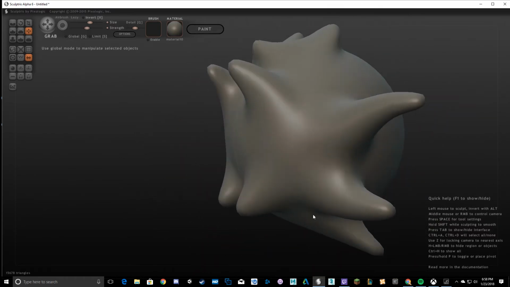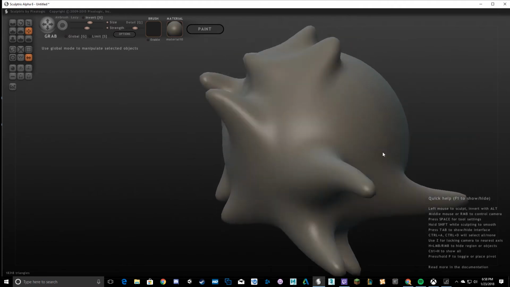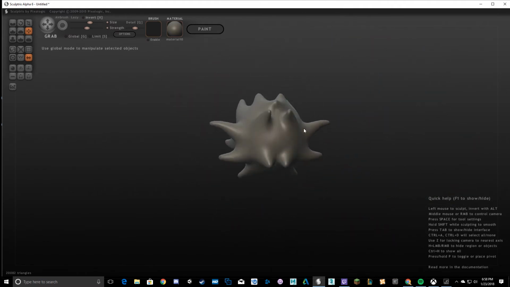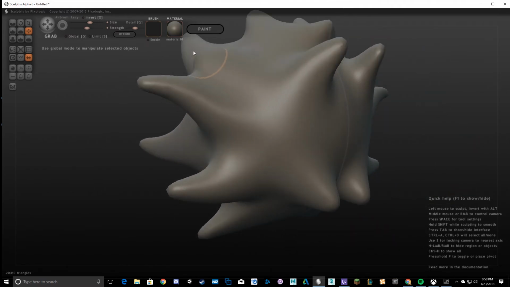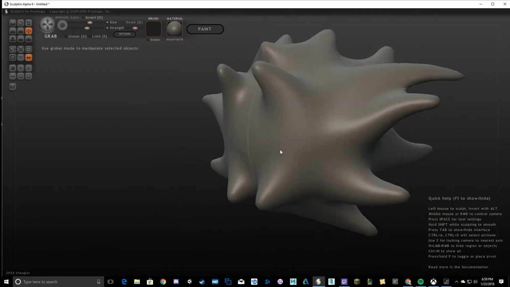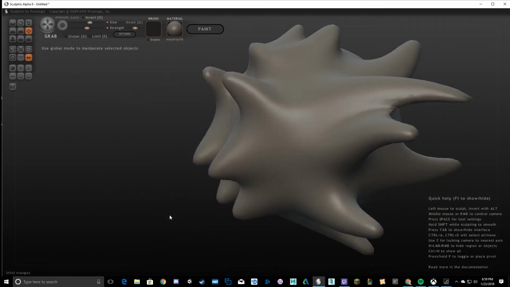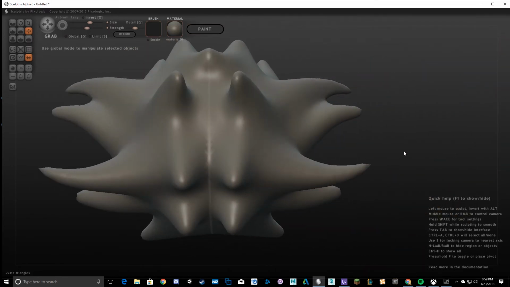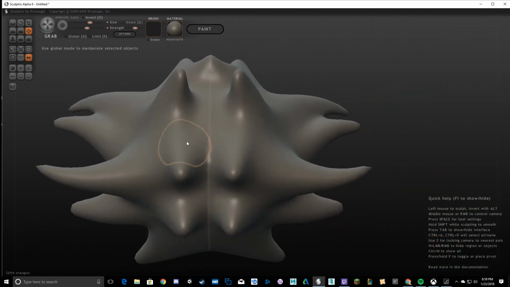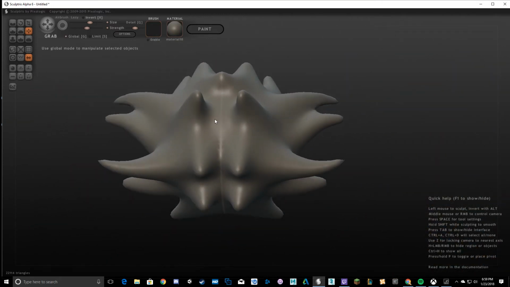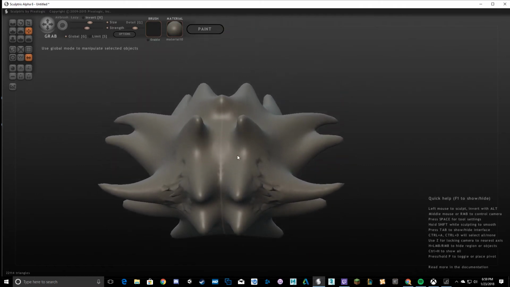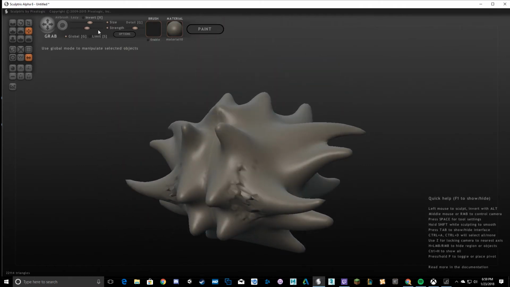Maybe it's an occultist or a Cthulhu creature of some kind. Who knows? The point is that we are starting to create an organism or a creature and not just have a sphere that we are drawing on. Right here, the global, once again, just moves the entire object.